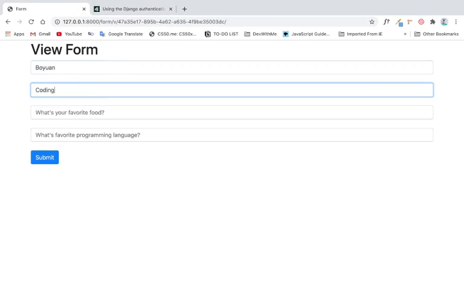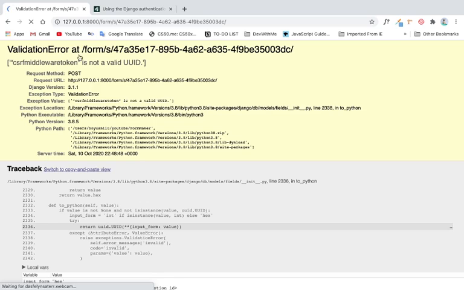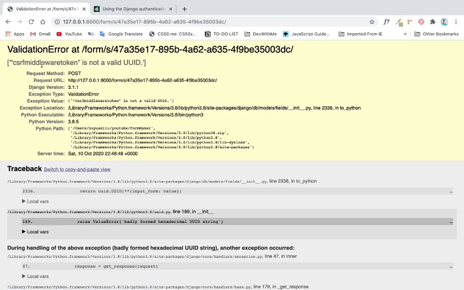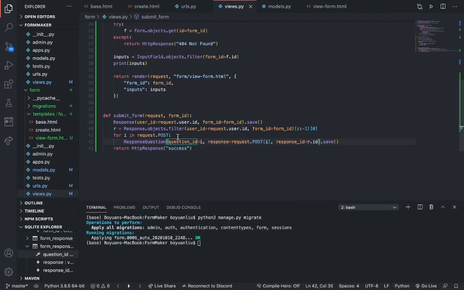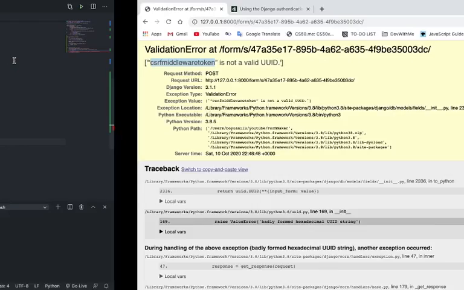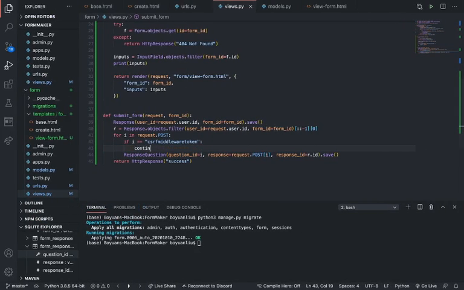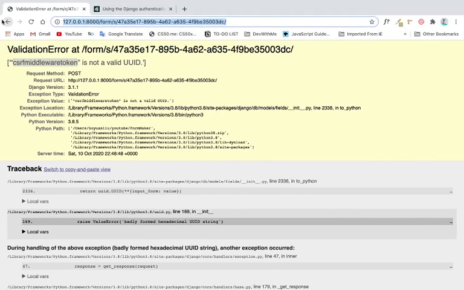Boolean, coding, burger, Python. All one-word answers. CSRF middleware token is not a valid UUID. Let's see. Oh, okay. Yeah, I'm gonna pass. Let me just copy this. I'm just gonna say continue. Continue. So you can avoid that happening.